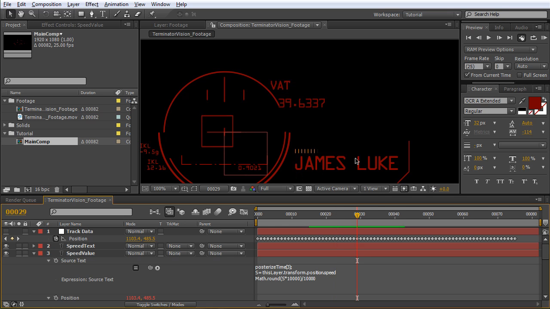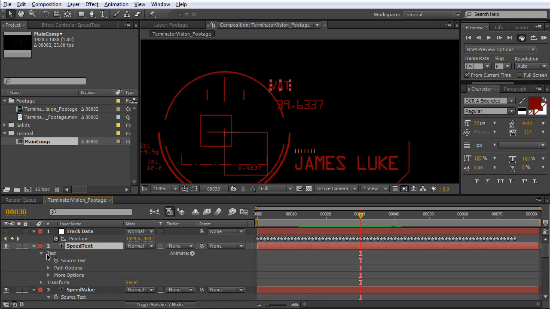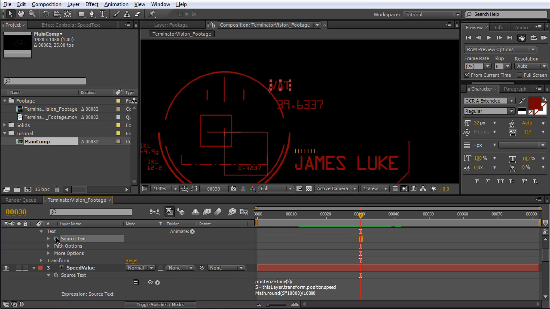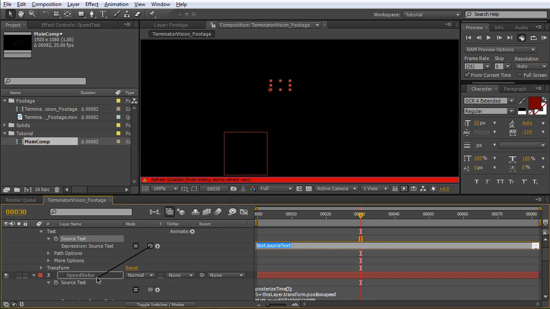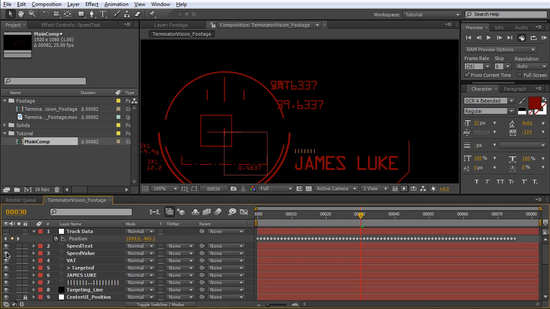But we've got a problem. It's flying around and we don't really want that, but that's an easy fix. So if we toggle down our speed text, let's just change that, and we can go down to the text, alt click our source text here, and just pick whip our source text for our speed value. Okay, now we can turn the visibility of our speed value off, and we can reposition our speed text down here somewhere, and you can see what it's doing.